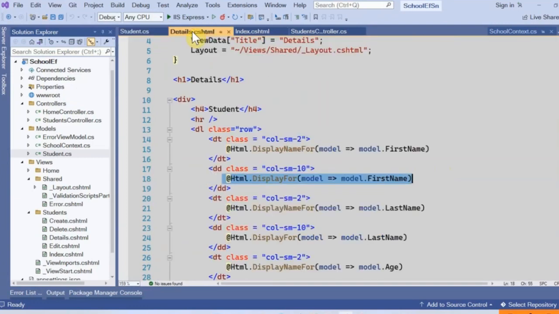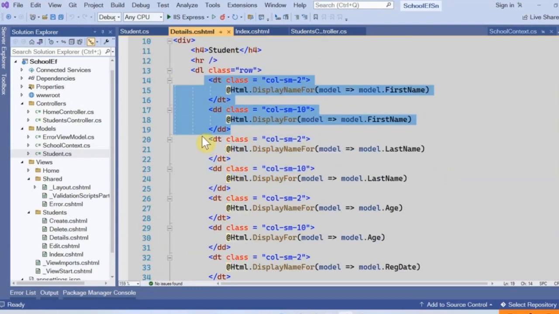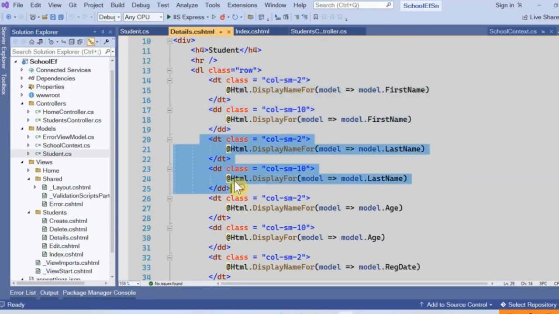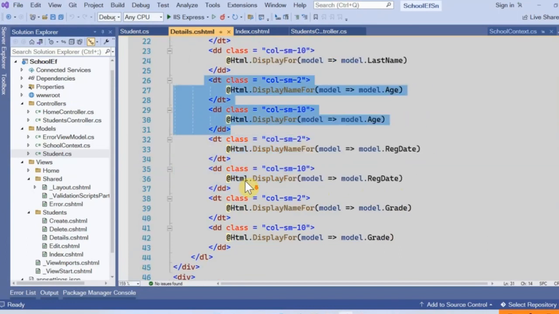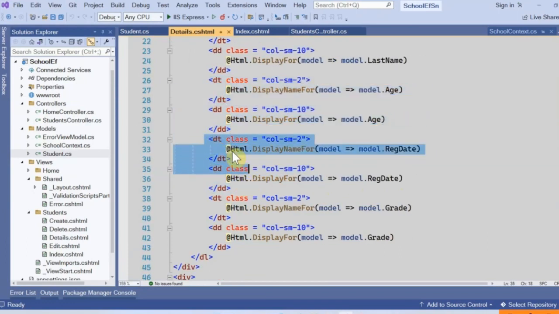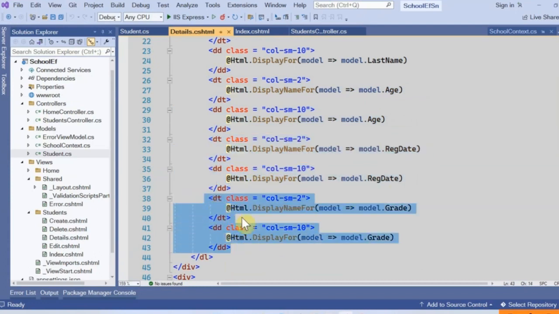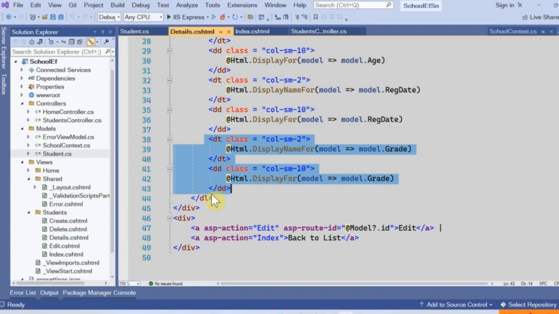And also we need to repeat these steps for the remaining. So the first one is DT and DD, and the next one is DT and DD for the last name, and the next one is age up to here. The next one is the rect date, and finally I have the grade over here, and everything is done. And in the bottom I have the ASP action. I have the two other links.